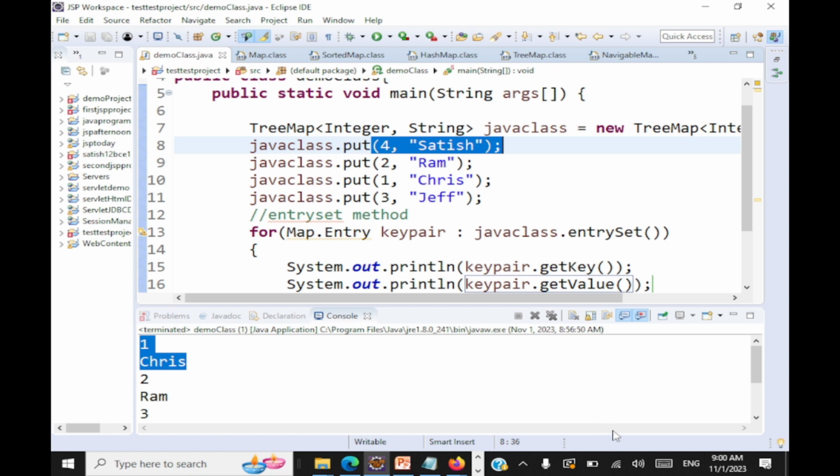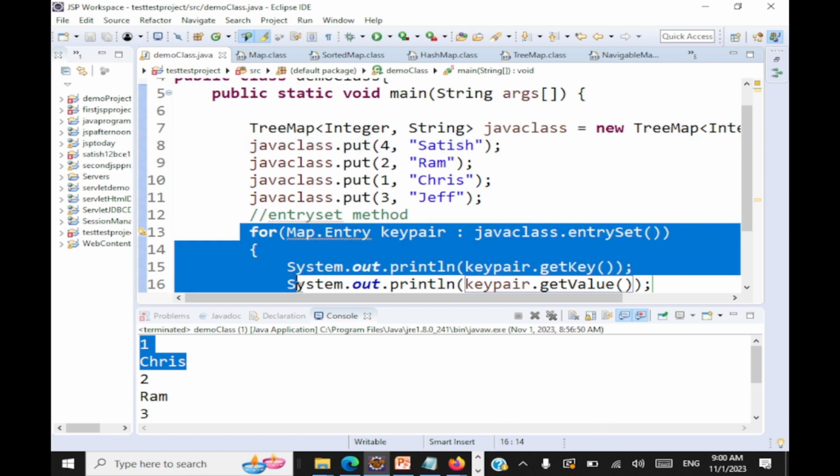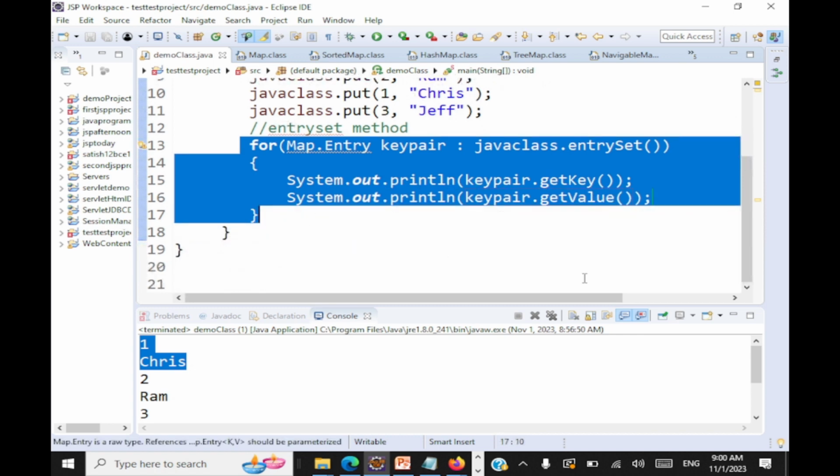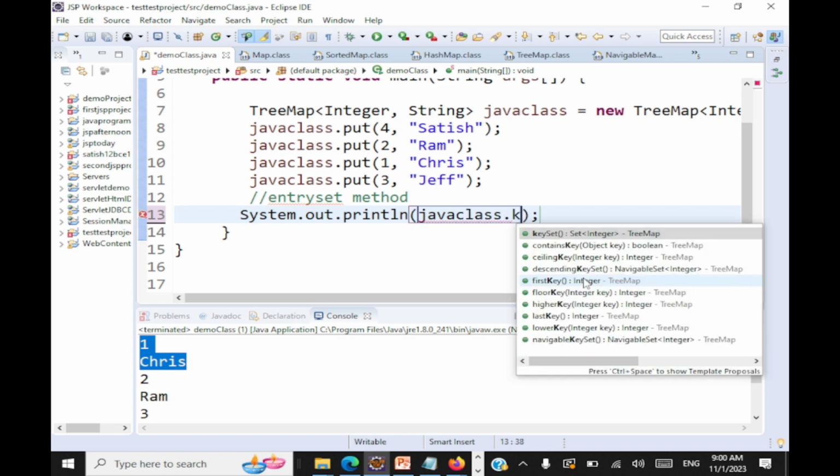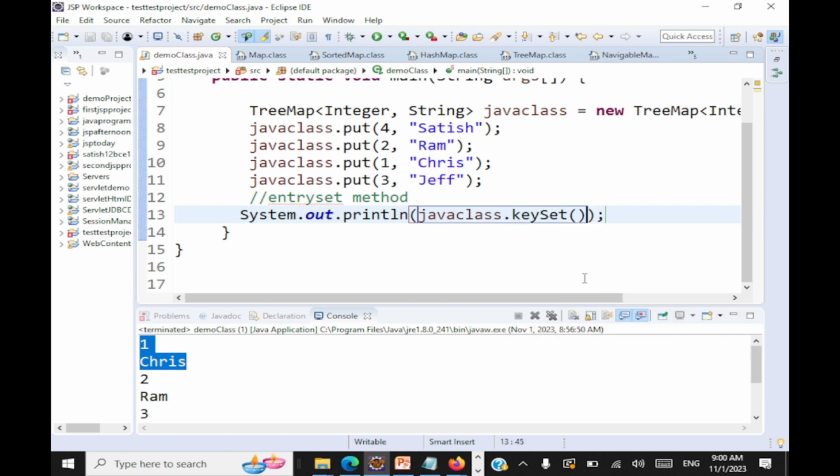Let's take a look at this method called keySet method. What is the use of keySet method? There's one more method called keySet which we have seen. So it's the TreeMap object dot keySet. Let's execute this. Let's take a look at the output. 1, 2, 3, 4. So it's just going to return your keys in the ascending order. Entry set will return the key value pairs in the ascending order, whereas keySet will return only the keys in the ascending order.